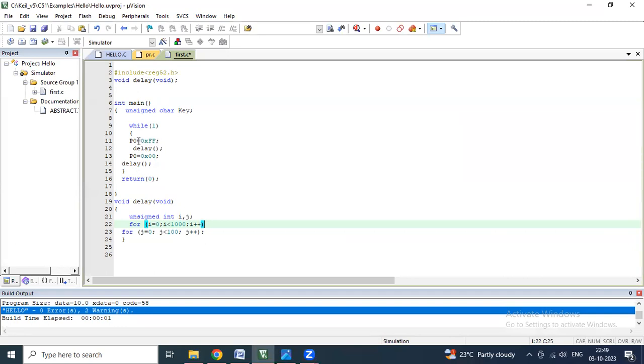Since port 0 is connected to LEDs, by writing 0xFF, that is a hexadecimal value, in binary it is 11111111. All 8 bits are high. So in hexadecimal it is 0xFF. That means all the pins of port 0, P0.0 to P0.7, are high. Logic high is output on the port pins, which are connected to LEDs. All LEDs will be on now.